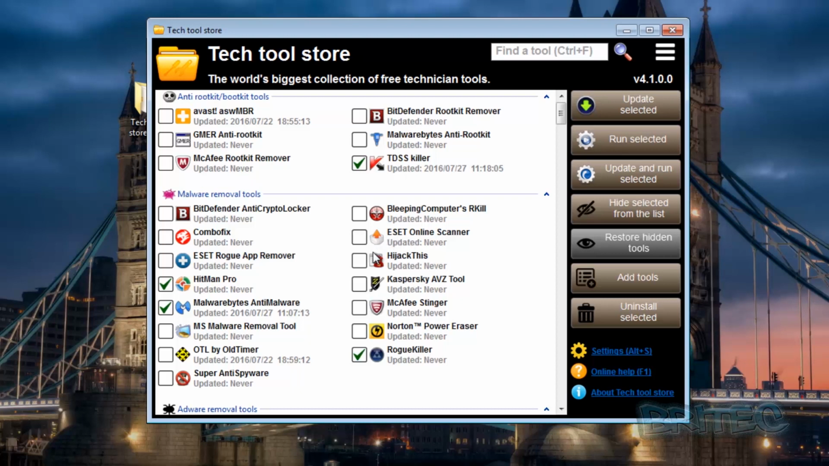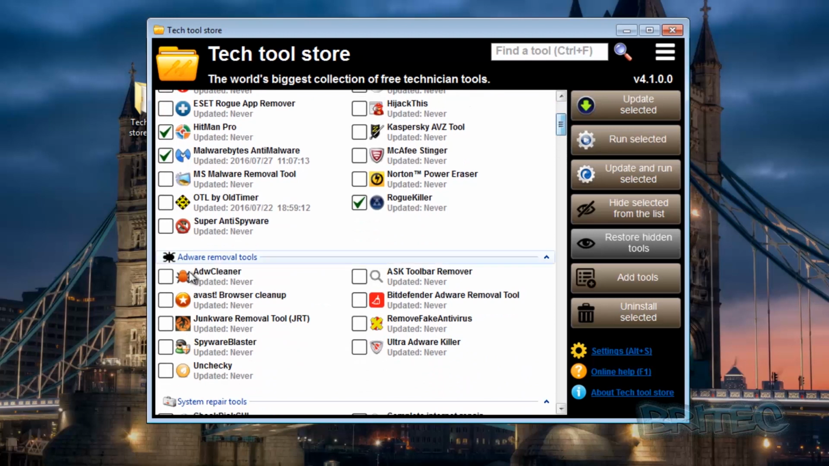You can also run OTL and stuff like that if you're more experienced. But I'm just going to show you some simple steps here to show you the tool in action. Okay, so this is not exactly how I would always go about removing malware. This is just to give you an idea. So let's just also put ADW cleaner inside here as well.